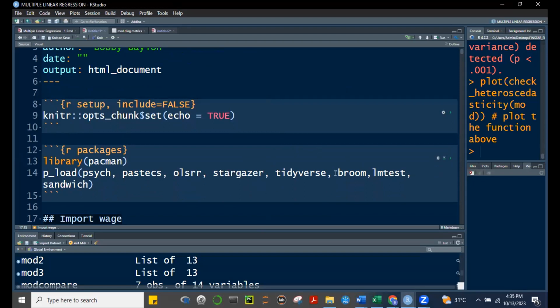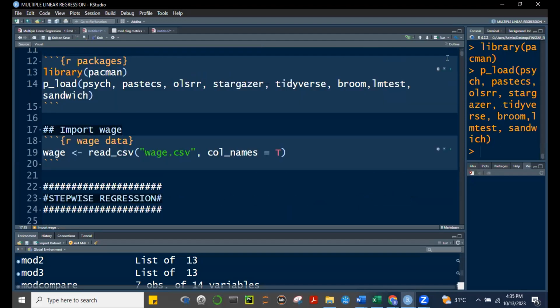So this is one way to load your packages, even without installing them first. You use the pacman package, and then we use the pacman load function. I'm sure you have done this in the past already. Let me just run this. Okay, and then we were using the wage data set. I have already loaded that.